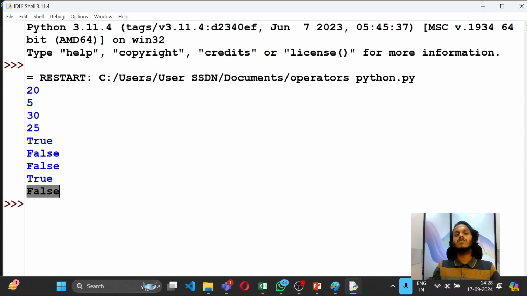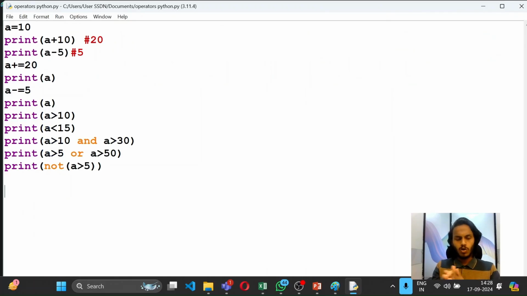Yeah, here you can see it is giving you false. So this is the way we can use the logical and relational operators, and the arithmetic and assignment operators. Now after doing all that, let's see some bitwise part and membership part also.